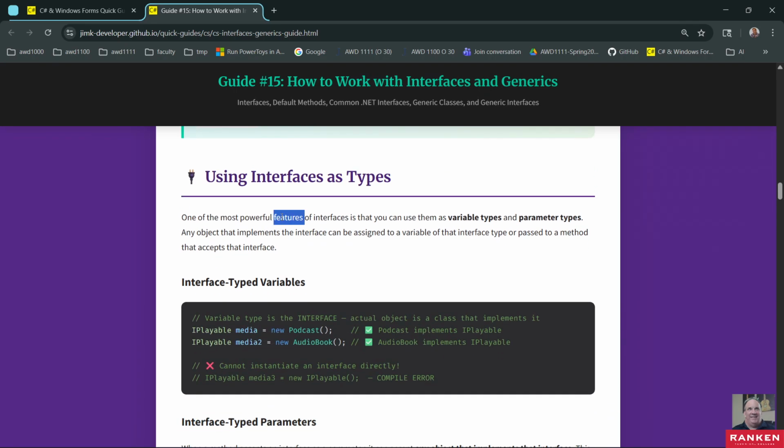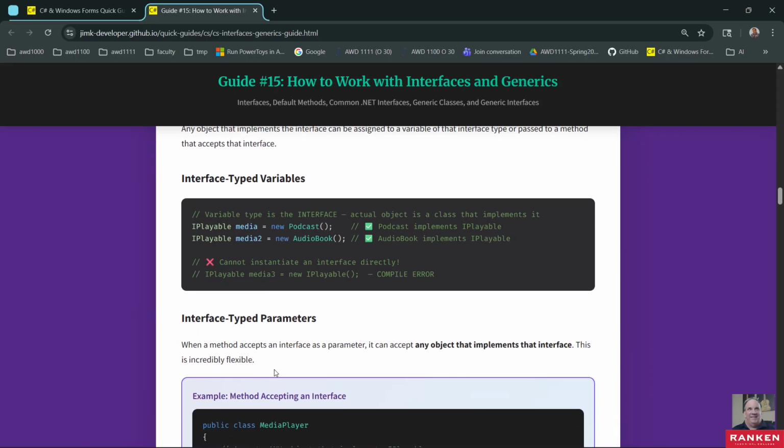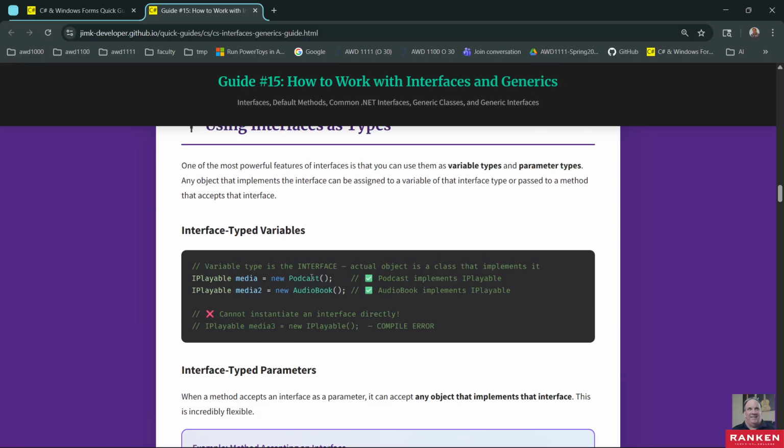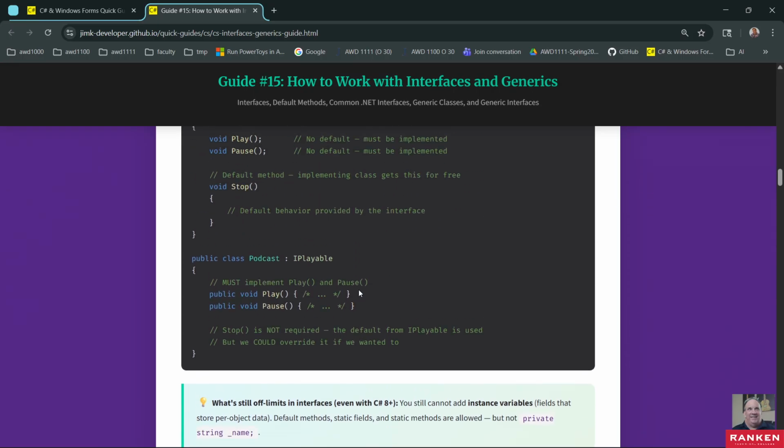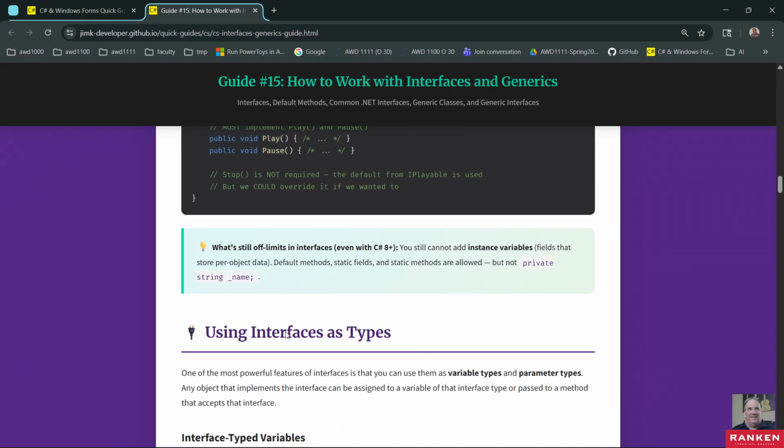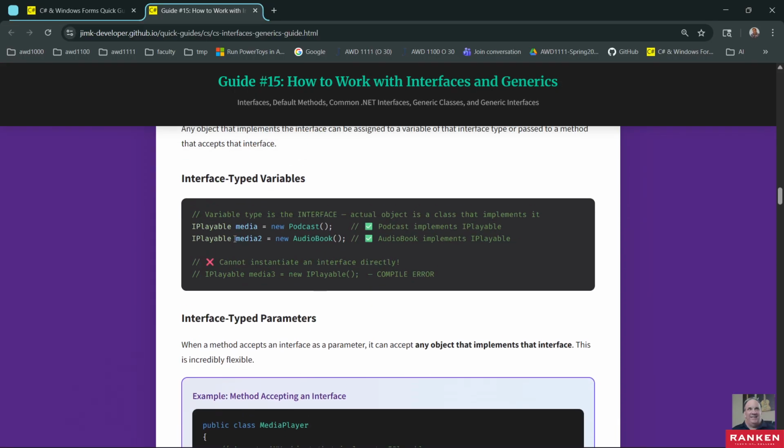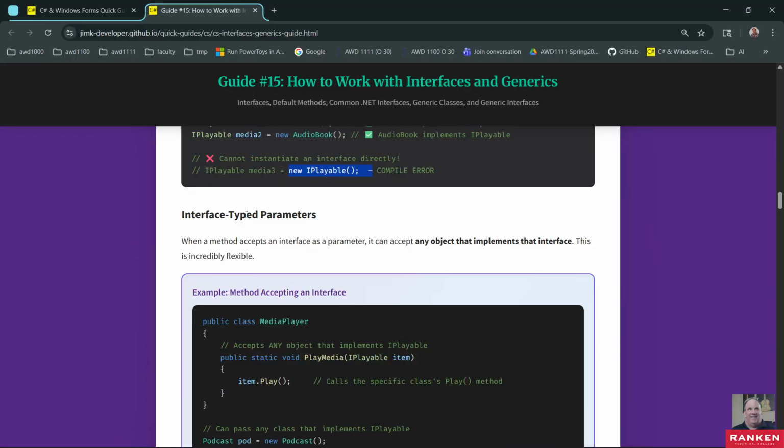Using interfaces as types. One of the most powerful features of interfaces is that you can use them as variable types and parameter types. Any object that implements the interface can be assigned to a variable of that interface type, or passed to a method that accepts that interface. So, kind of interesting, right? You have this podcast and audiobook that you've created. Here's a Podcast class; you can actually assign that to a variable of IPlayable. Obviously you cannot instantiate the interface itself. We've mentioned that multiple times.